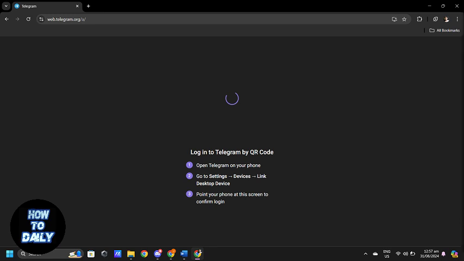After entering the amount of dogs you want to transfer, review the details to ensure everything is correct. Once you are ready, confirm the transaction. The transfer may take a few minutes to process depending on network congestion. That's how you transfer dogs from your Telegram wallet to OKX.